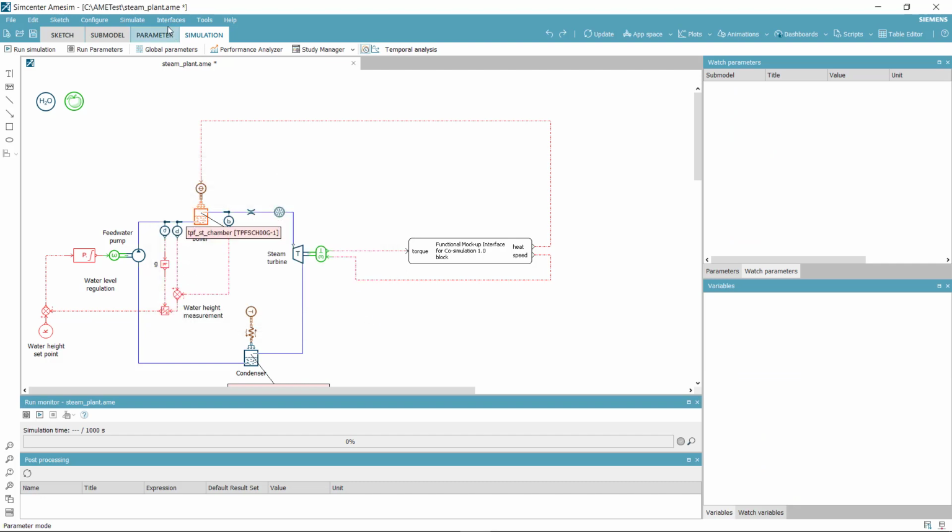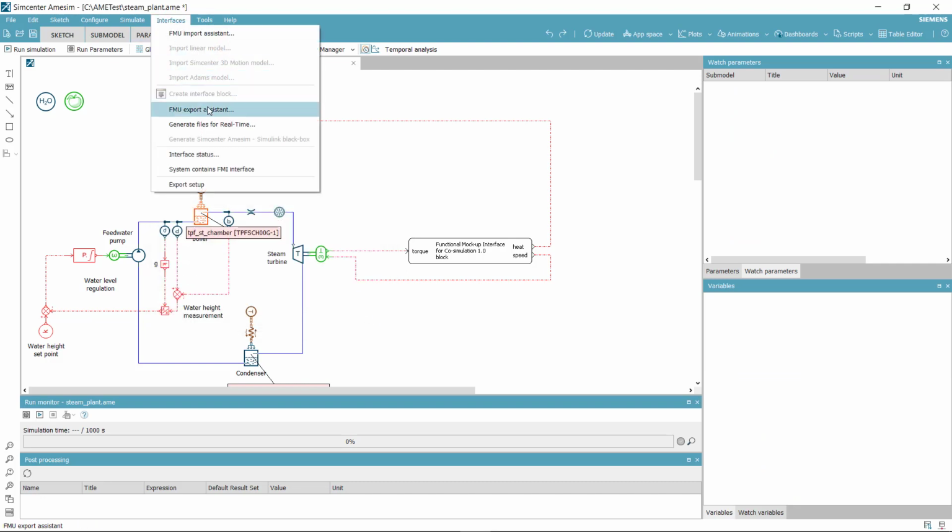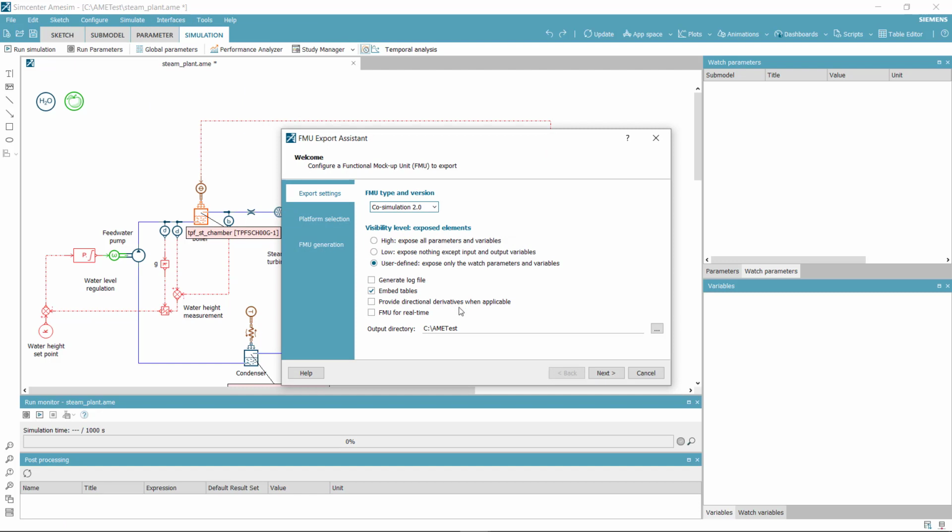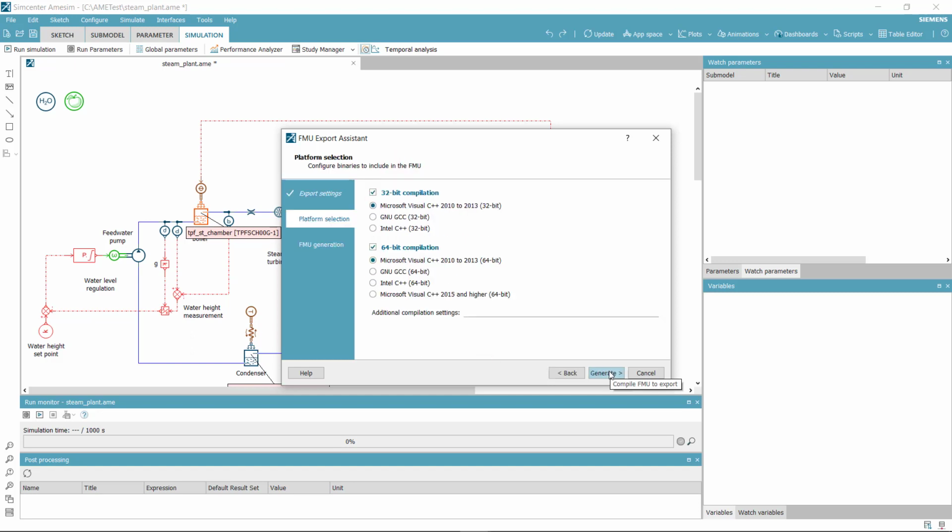Pull down the Interfaces, FMU Export Assistant manual command. It starts the first step of the assistant. In the drop-down list, select Co-simulation 1.0 for the FMU type and version. Select the High Visibility Level option and leave the Embed Tables checkbox selected. Finally, type in the path to the working directory. Click the Next button to proceed to the second step of the assistant.